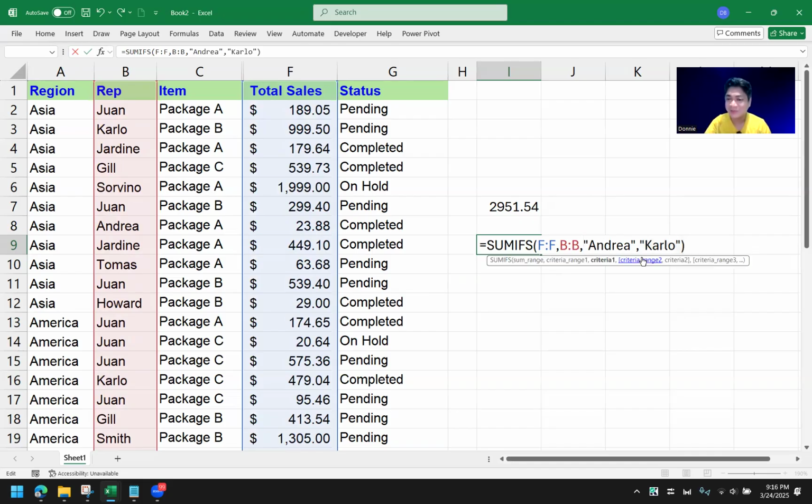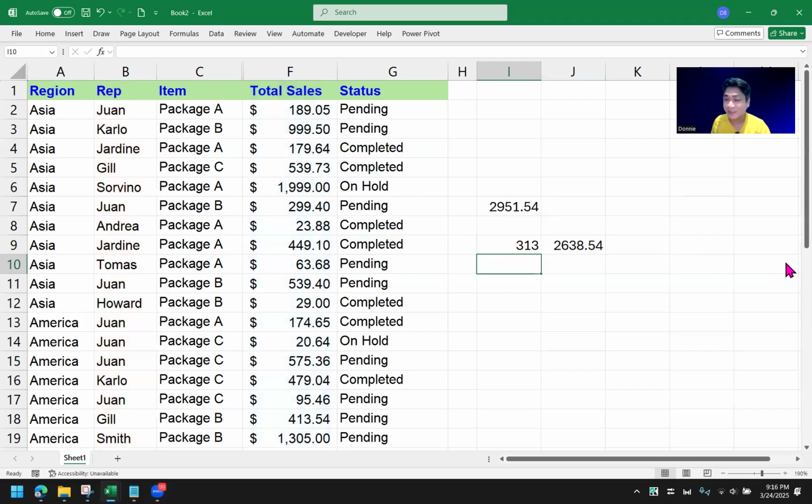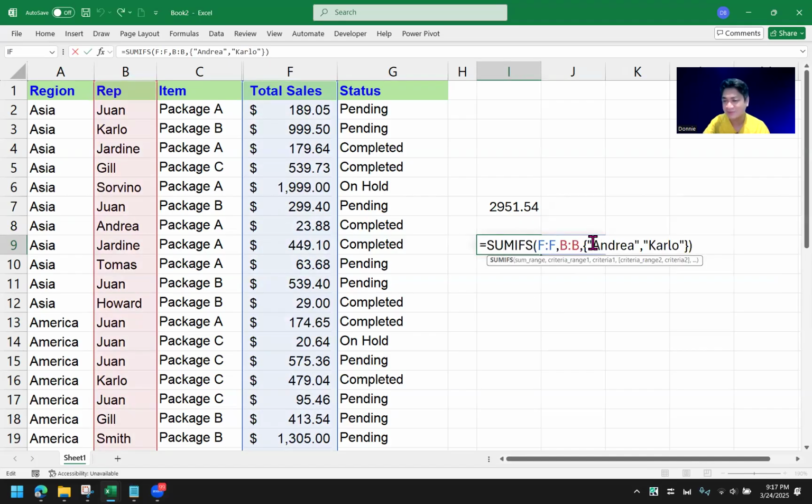So what we're going to do is put Andrea and Carlo, our two conditions, inside curly brackets. Curly brackets are a sign that you're converting this into an array. So our array has two values, Andrea or Carlo. And if we stop here and hit enter, what you will get are two cells. And these two cells represent the SUMIFS of Andrea, that's the first one, and Carlo, the second one, given that that was the arrangement of our array. Andrea first and then Carlo.